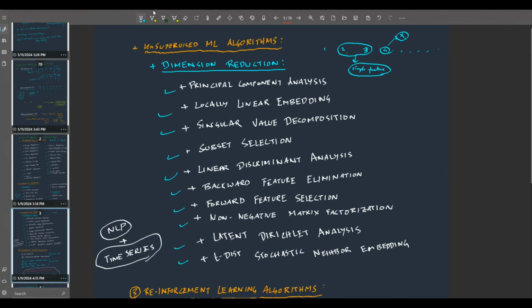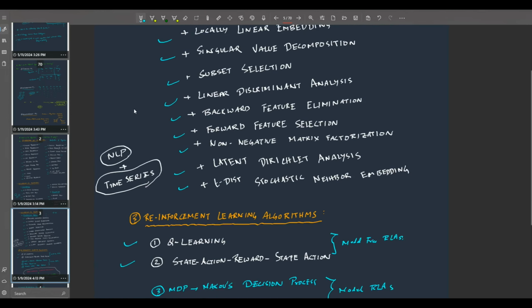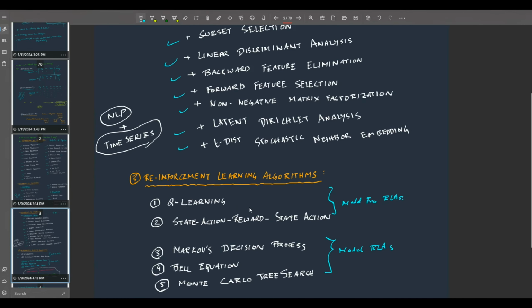Apart from all these algorithms, we now will move into reinforcement learning algorithms. These algorithms can either be model-based or model-free. The model-free algorithms are Q-learning and SARSA, state action reward state action. These two are model-free reinforcement learning algorithms. Then the model-based ones are Markov decision process, Bellman equation, and Monte Carlo search. So these we will try to learn.